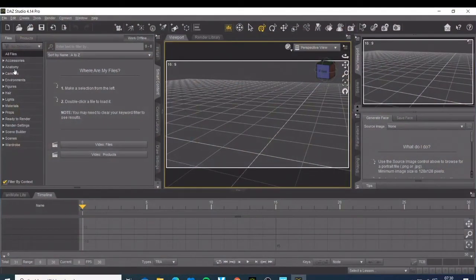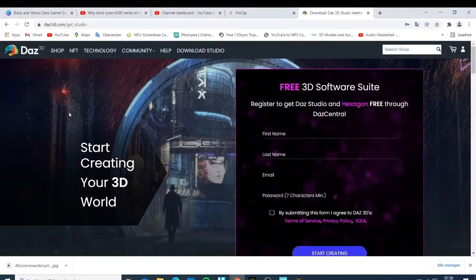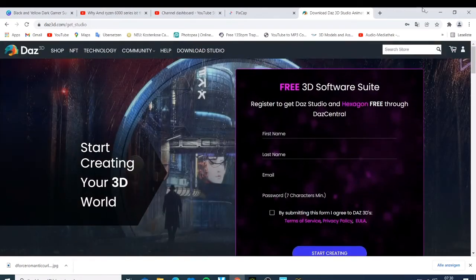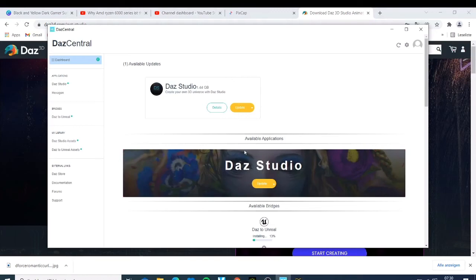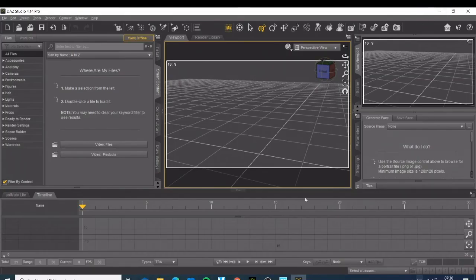Let me just repeat the process. You go to the internet, click Daz3d, come here, and fill in this form. After you are done with this form, you download the Daz Central, which I've shown you here. Then from Daz Central, you can download the Daz Studio, which is this one we have here.